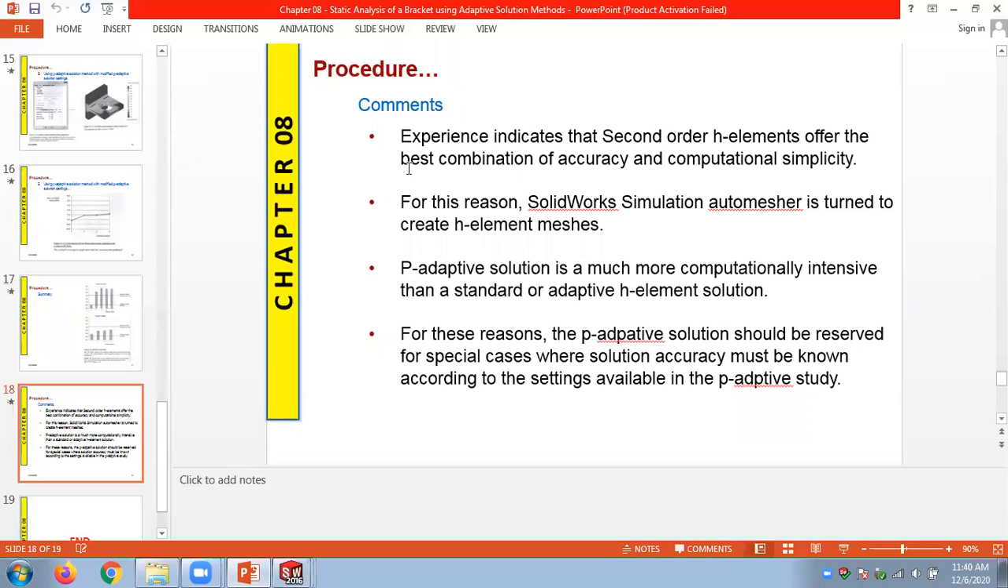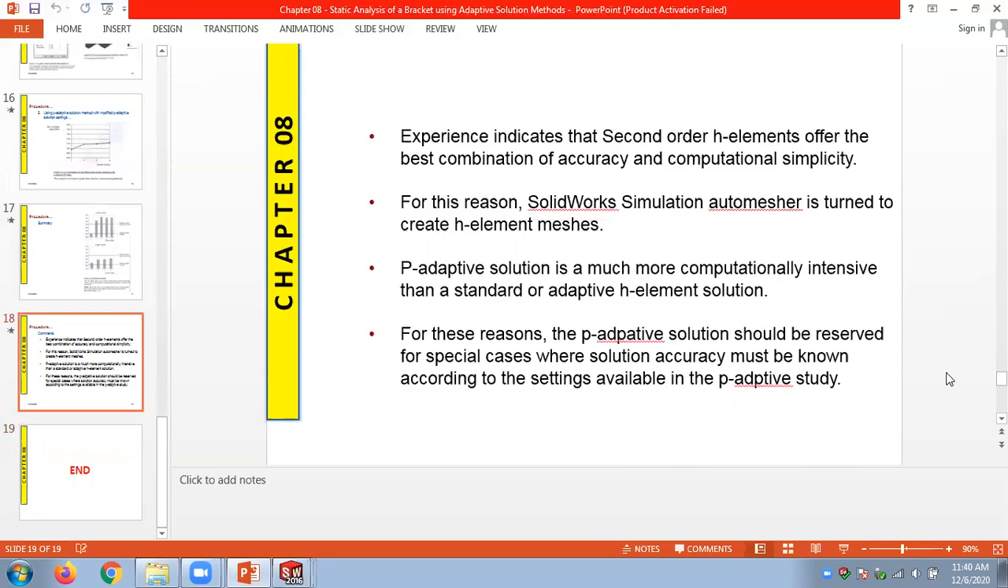So it says under comments, experience indicates that second order H elements offer the best combination of accuracy and computational simplicity. For this reason, SolidWorks Simulation automatically creates H elements. A P-adaptive solution is much more computationally intensive than a standard or adaptive H element solution. For this reason, the P-adaptive solution should be reserved for special cases where solution accuracy must be known according to the settings available in the P-adaptive style. So you actually try to do H. P-adaptive is not really, I can't say good. H-adaptive is better than P-adaptive.